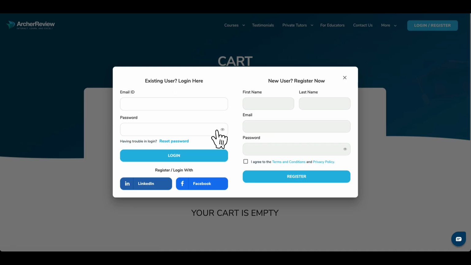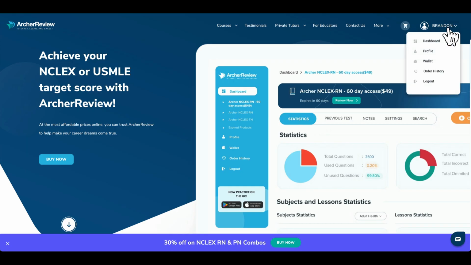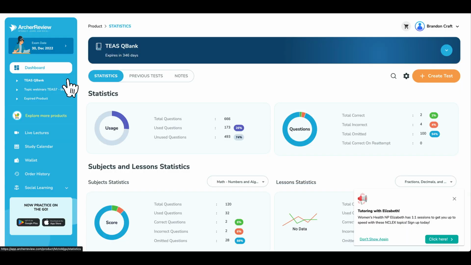You will have to create an account, but once you create your account, head to your dashboard. Now, there are other products available from Archer Review. NCLEX, that will be later on down the road for most of you watching this. But for now, the ATI-TEAS Q Bank, you have a visual representation of keeping up with various tidbits of data. But the main thing I want to show you here is how to create a test. So let's do that now.